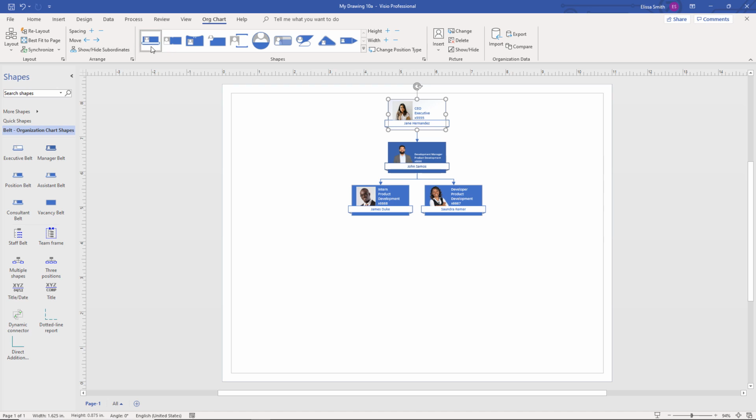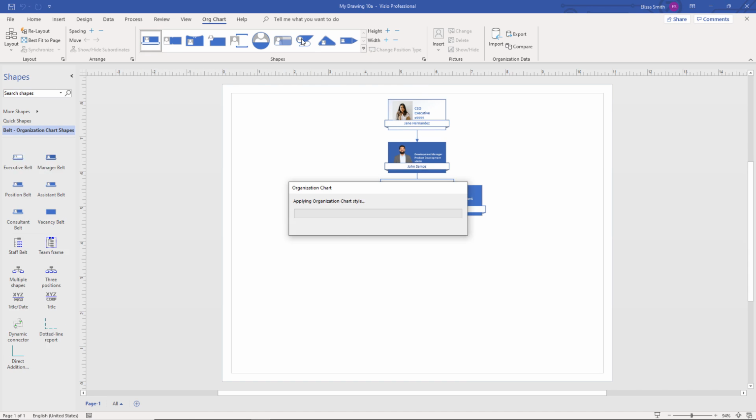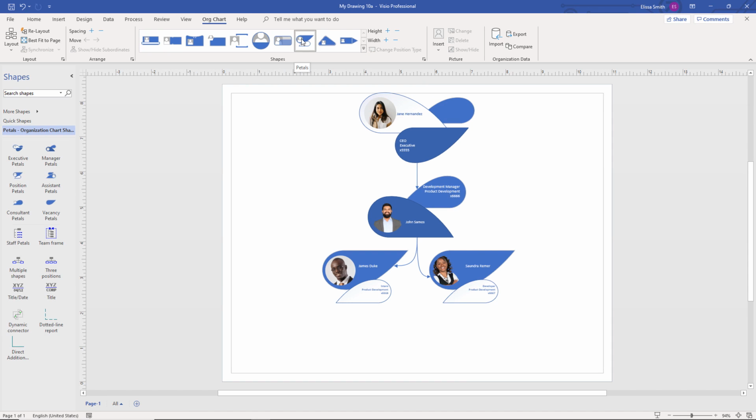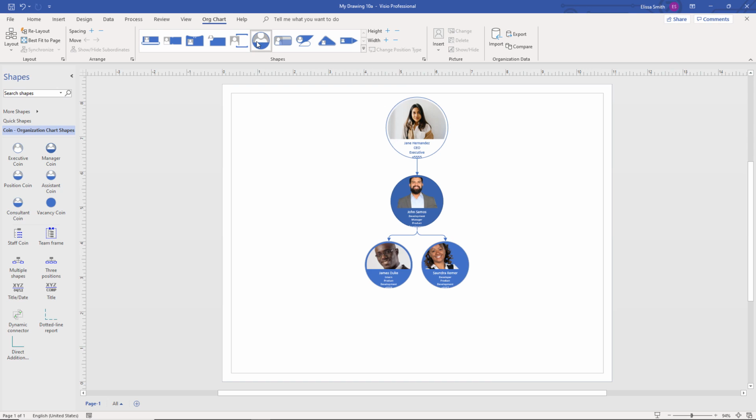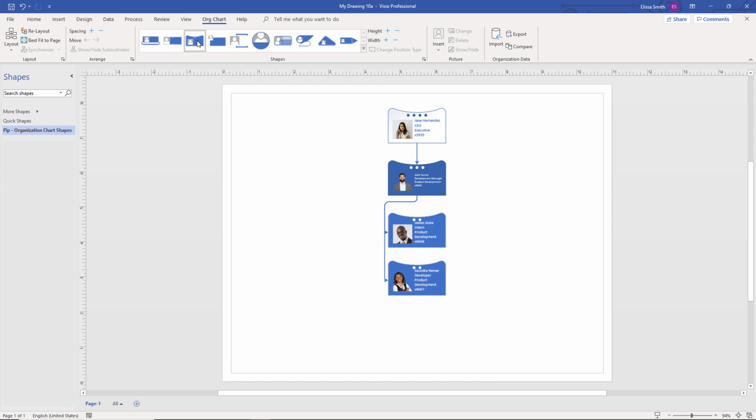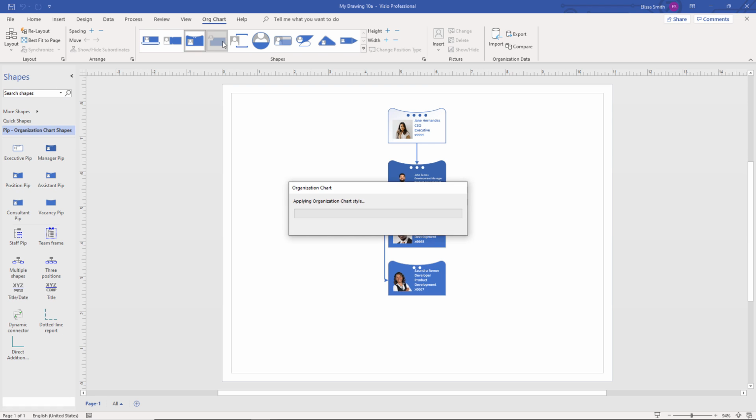This is called the shapes group, but you're going to see that there are several different shapes that you can apply to all the different styles of the org chart that really give it a different look. This is the petals org chart look. There's also one called coin, which makes everybody look like a coin. And then you have some that are still using more of the box style, but a little bit of a different indented look.